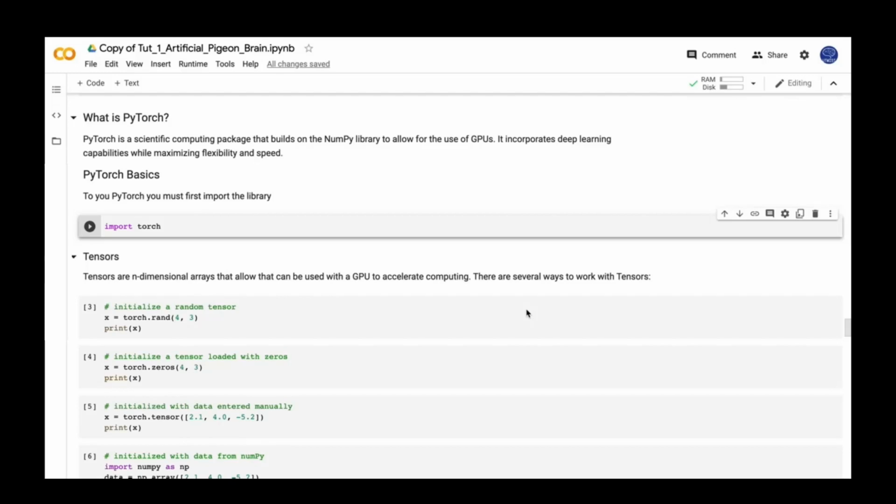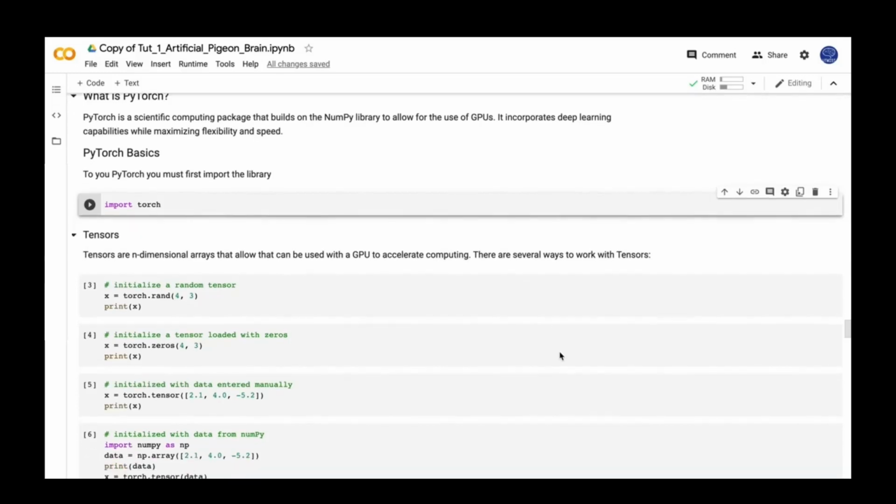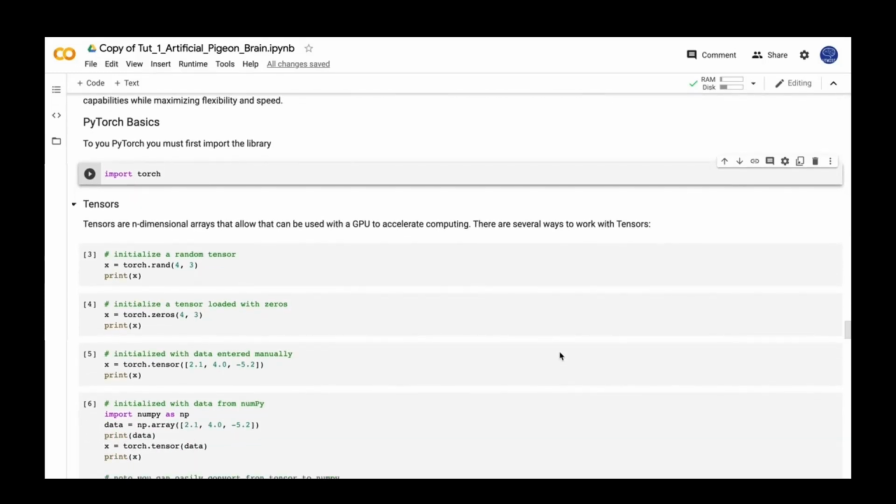So let's start working with PyTorch. Let's do some basic operations. So to start with using PyTorch, we first need to import the library in Python, and we import it using a statement called import torch, and I will run this line of code for Colab to know that now we're making use of the PyTorch library.